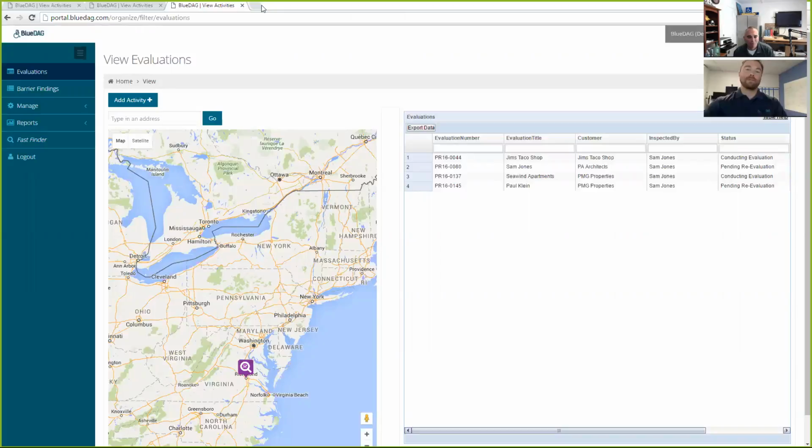Well, today we're going to talk about adding an evaluation and some of the tips and tricks behind doing so, what the different fields mean and how they will affect how your evaluation behaves once you've set it up.